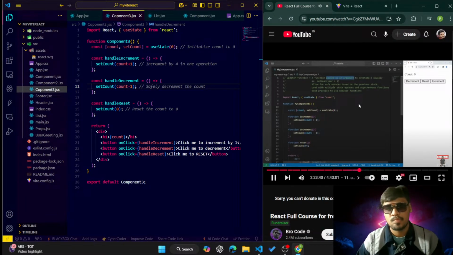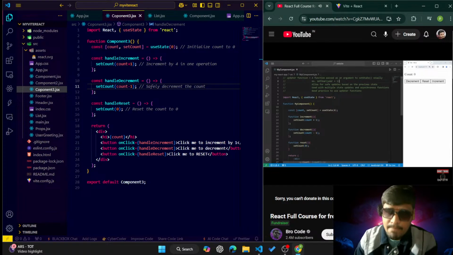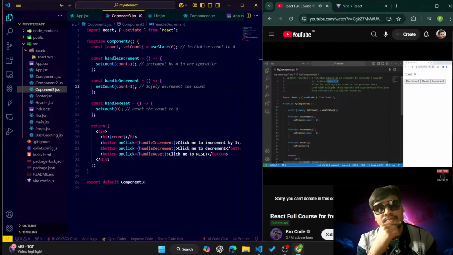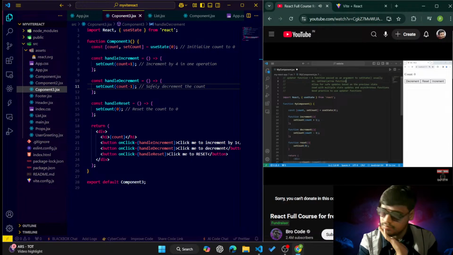Usually, this is passed as an argument to set state. For example, I have a setter function for a year. If I need to increment my year by 1, I would just add +1 to year. This does in fact work, but a better practice would be to pass in an updater function as an argument. Usually this is represented as an arrow function. By passing in an updater function, this allows for safe updates based on the previous state. You typically see updater functions used with multiple state updates and asynchronous functions. It is a good practice to use updater functions whenever possible.